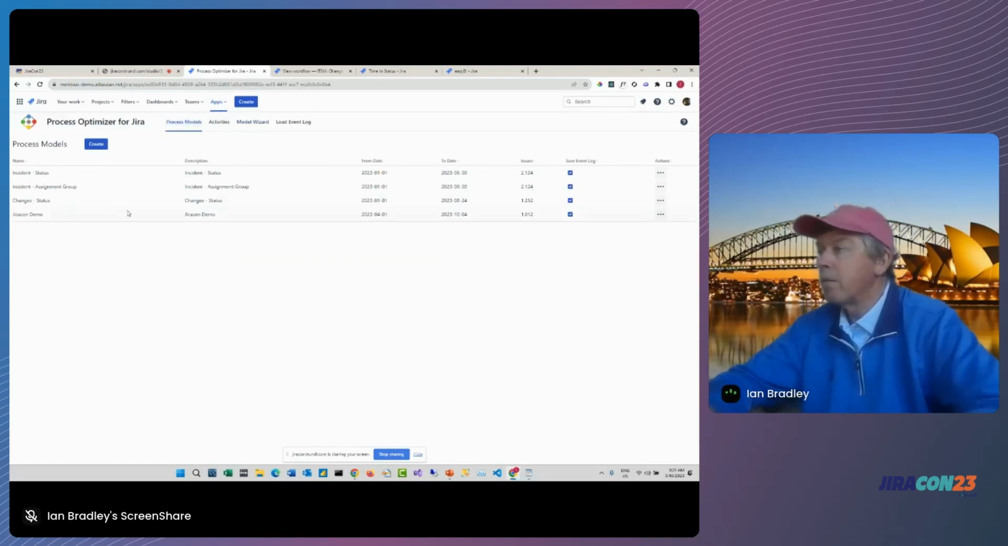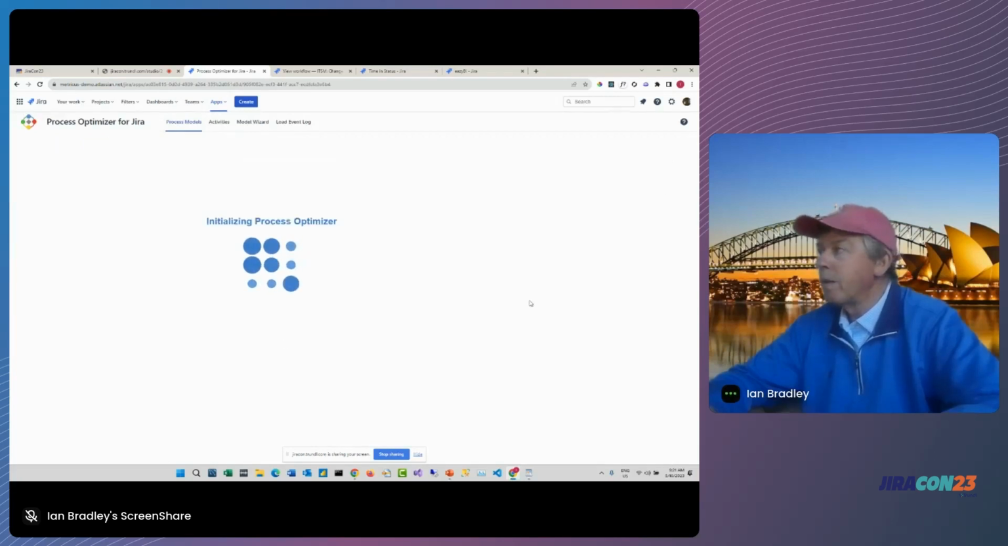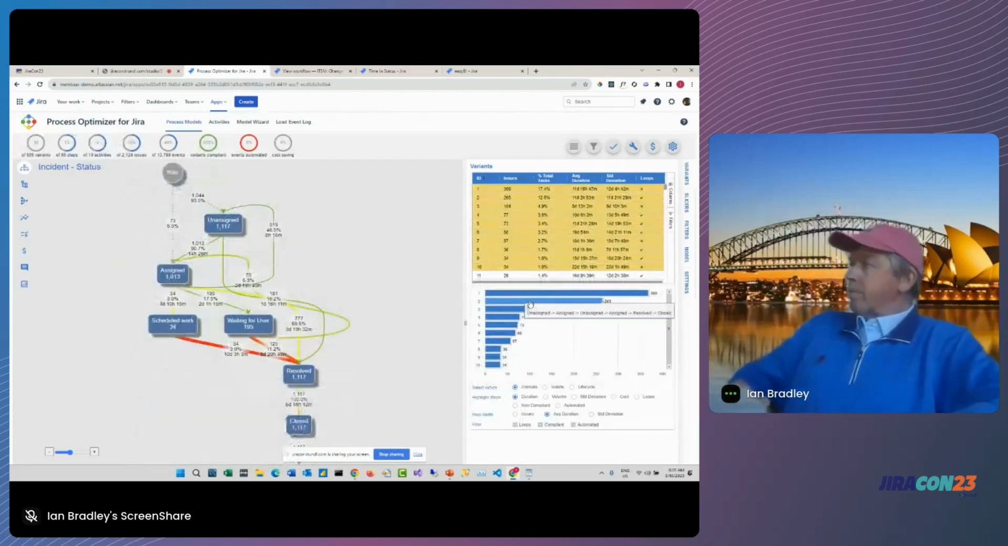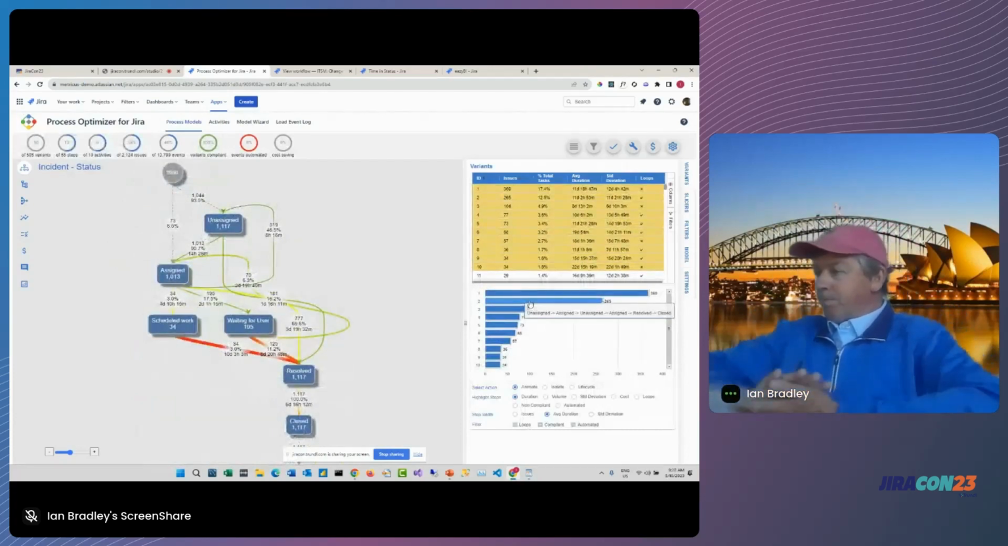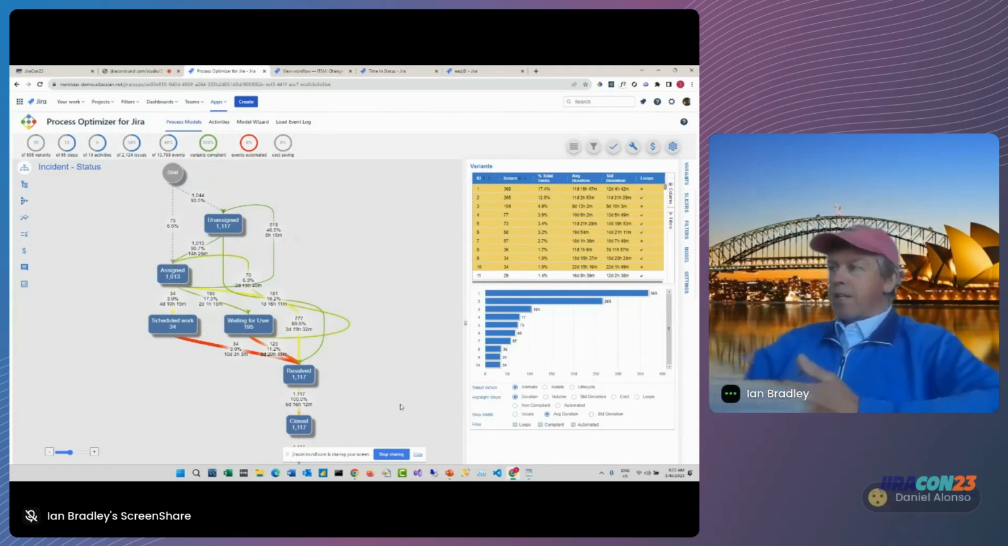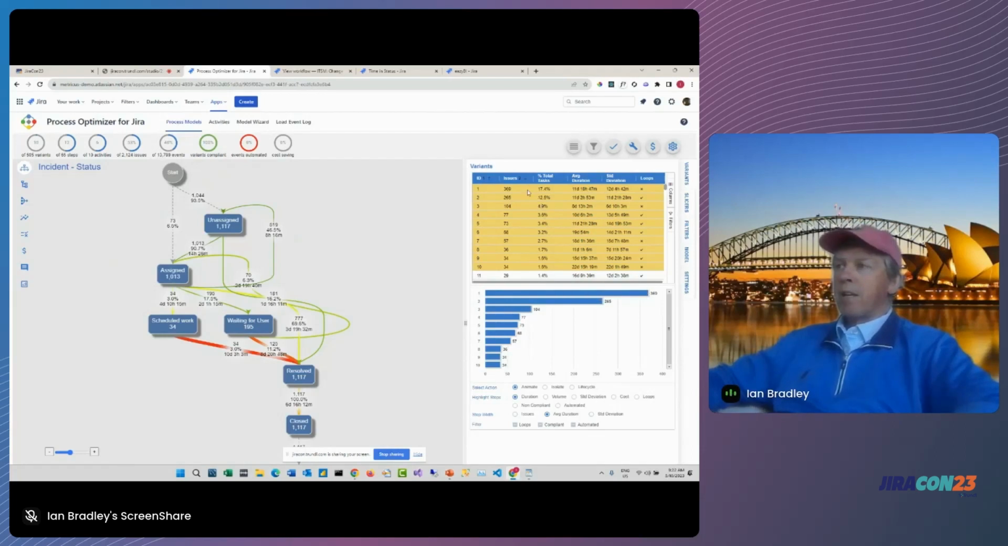Okay, so there's the one that we just did, JiraCon demo, 1,000. Let's open up this incident status one in the process optimizer. Righto. So what are we looking at? This top-down graph is your visualization. That's starting to tell you what's actually happening in our process. But to understand that, let's go over on the right here.